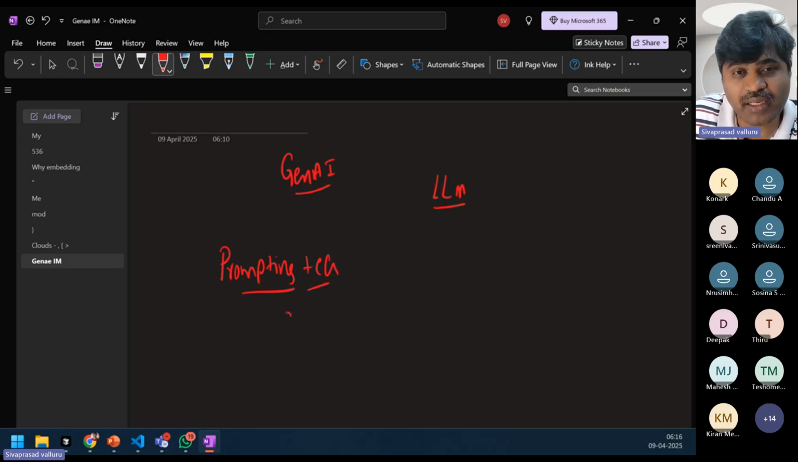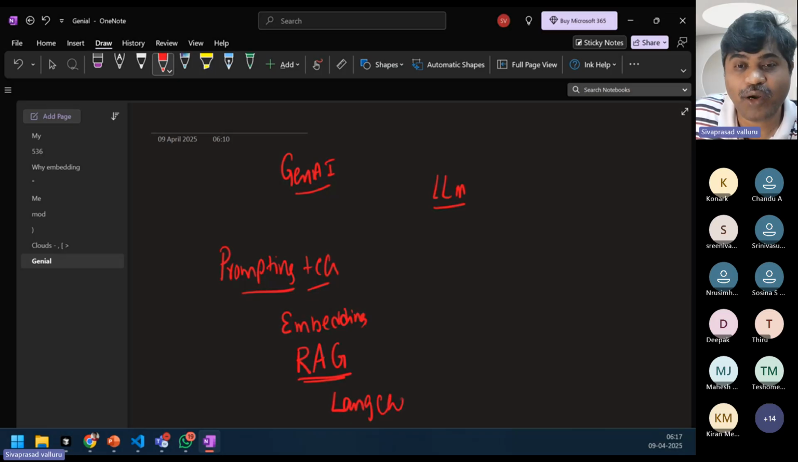And then again, quickly, I will do a revision on embeddings. Then we will discuss RAG, retrieval augmented generation. And after you understand RAG, to develop agents, we'll understand that we need to do a lot of coding. We'll see how to use a framework called LangChain. What is LangChain and why LangChain? We'll understand that today. So that is the agenda.